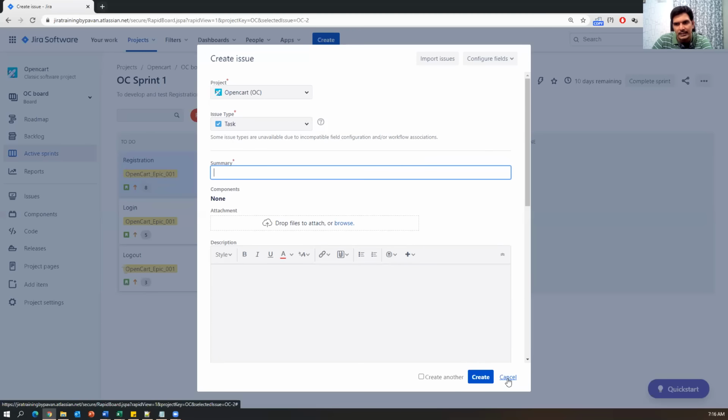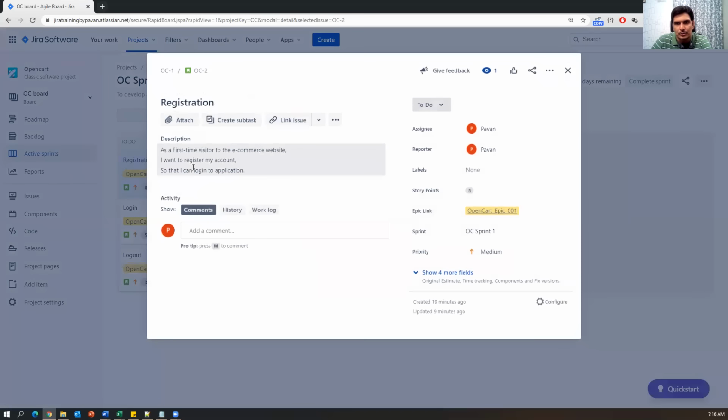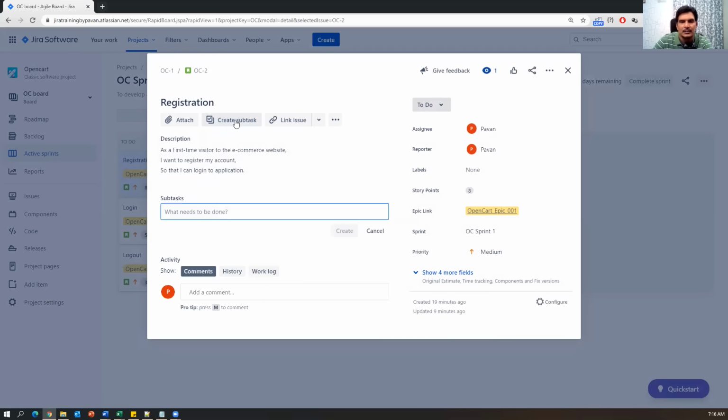But I want to create a task which is specific to the story. Now what I have to do is call it a subtask. So just click on the story, then you will see this window, and here you can see one option called create subtask. So once you click on create subtask, then you add the tasks you want to do. As a tester we need to add some tasks, and as a developer also we need to add some tasks. Okay, now let me add the first development task.